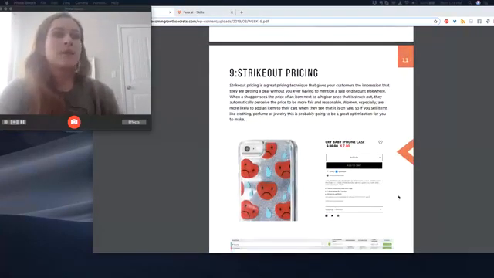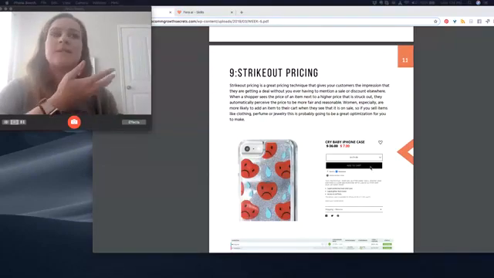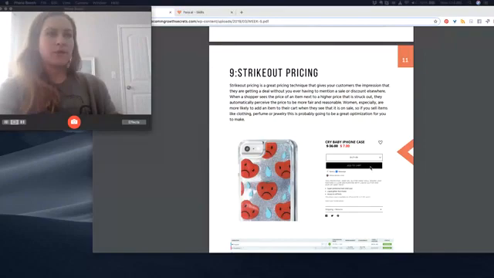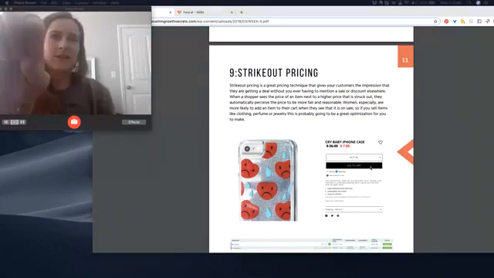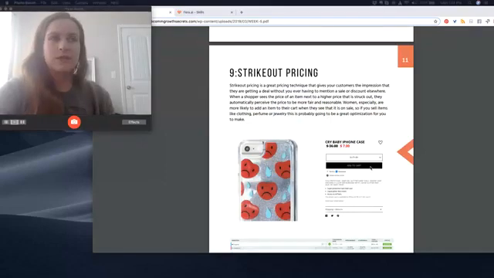Strikeout pricing. So this, again, kind of goes hand in hand with that urgency and that scarcity messaging. When people see the mention of a sale or a discount anywhere, if you see a strikeout price next to a regular price, you're automatically going to perceive that price as more fair. So in this case, if this phone case, $7 is pretty cheap for a phone case anyway, but if it had just said $7 and it didn't have that strikeout price where it said it used to be $36, a lot less people would feel like that was a fair price.